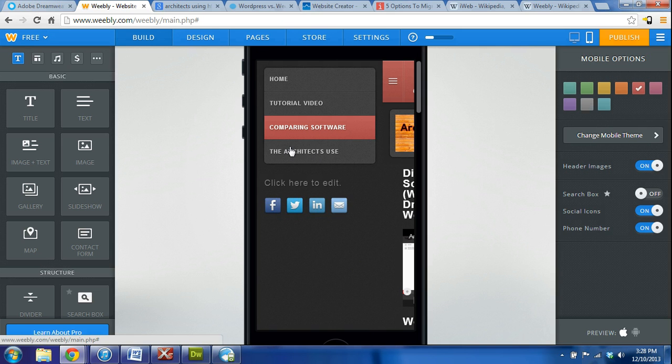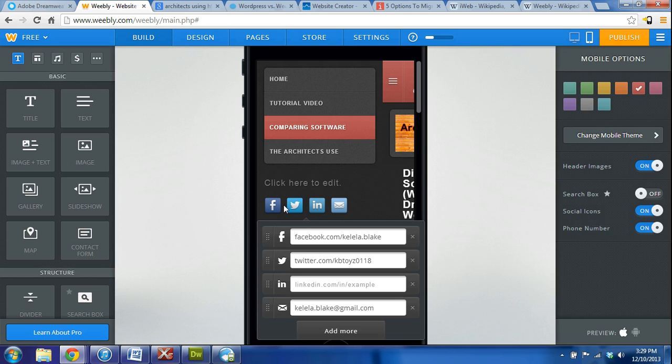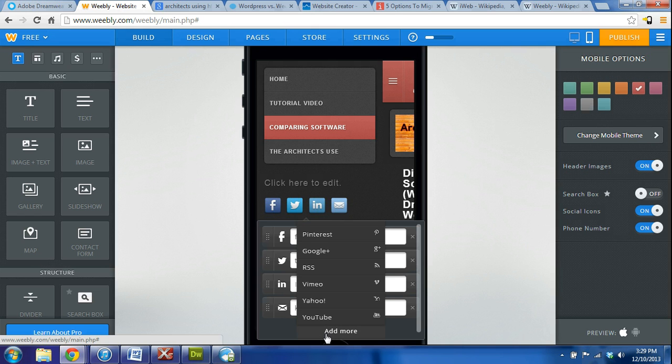And also, Weebly offers the ability to be connected with all of your social networking websites. So if you want to have your users be able to connect through Facebook, Twitter, email you, look at your firm's Pinterest or their Google Plus page or their YouTube page, Weebly offers the buttons that are necessary to get there and the links that are able to connect you to those pages.